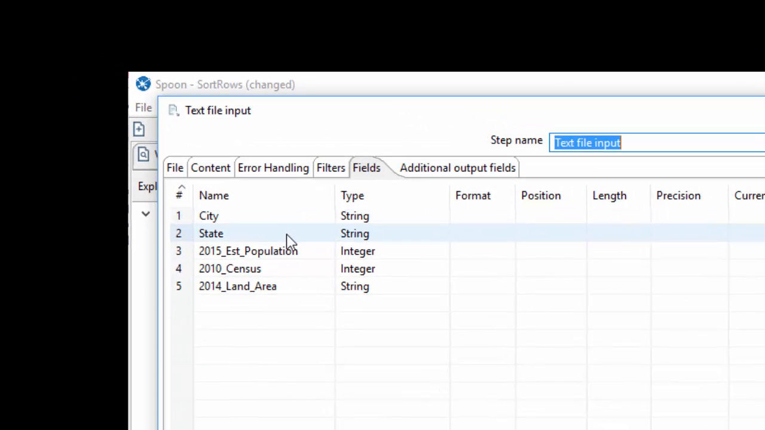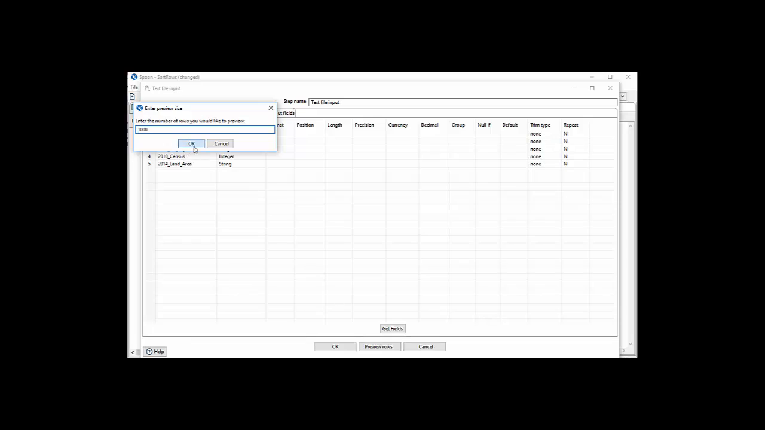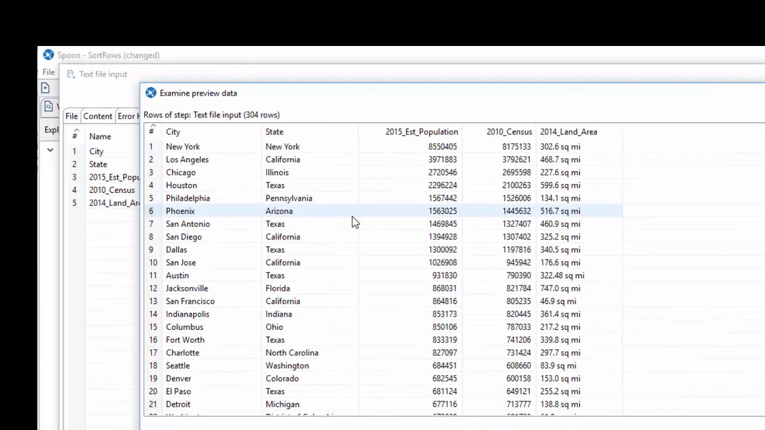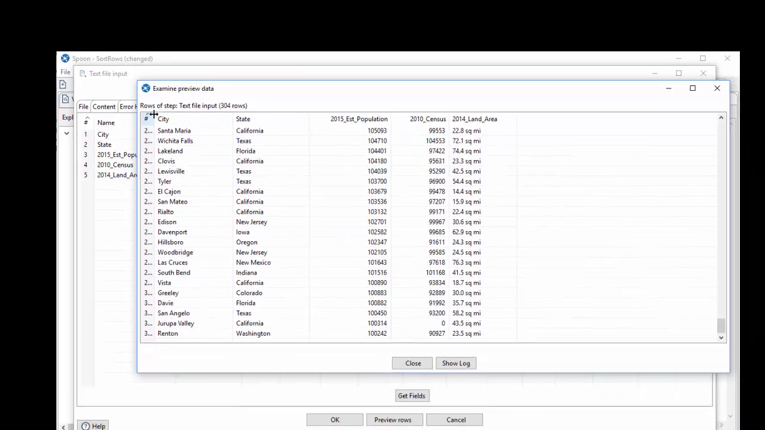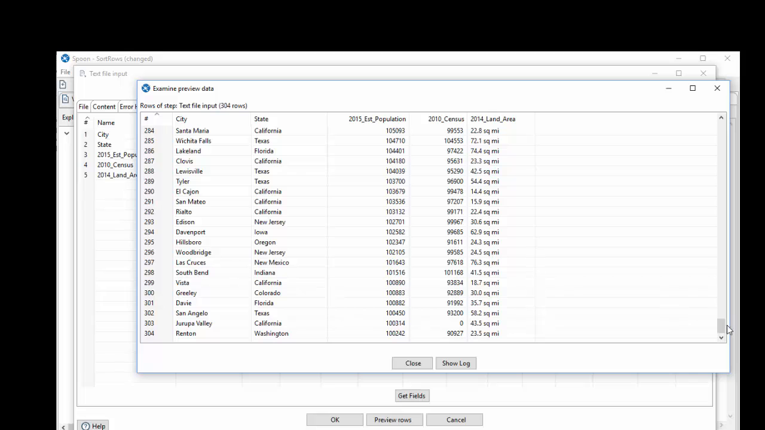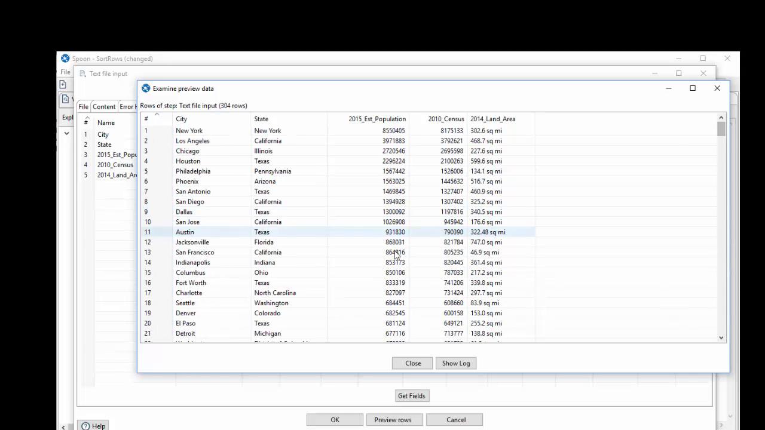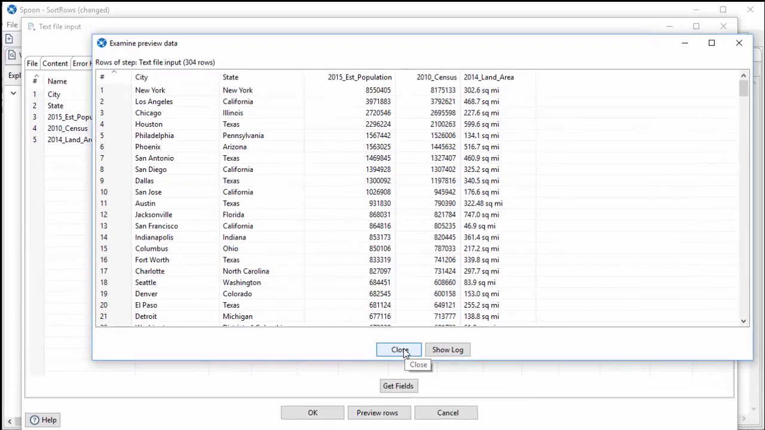We've got city and state and an estimated 2015 population and a census population from 2010, as well as a land area. So let's preview this so we get an idea of what the data looks like that we're working with. So here we have city, state, population, census, land area for a whole bunch of different cities. Let's move that over a little. And so each state has several different cities in it. Well, not all of them, but most of them have more than one city that we have information for.